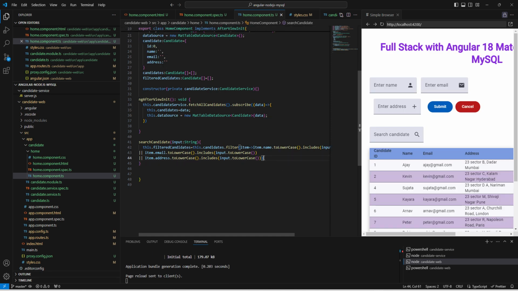Now next thing, like this is the filtered candidates. In order to show it on the screen, we need to change the data source with this filtered candidates, because this new list should get shown on the UI as well. That's why we have passed this. Now we can save it.